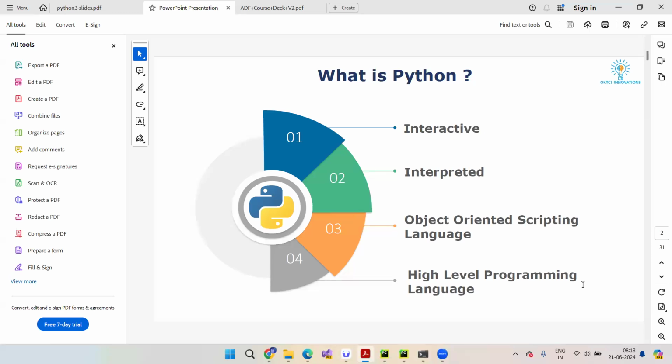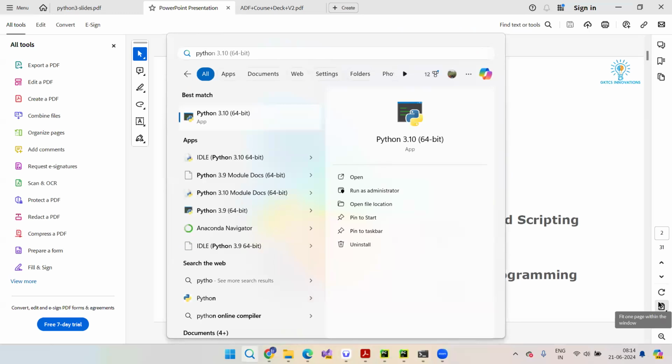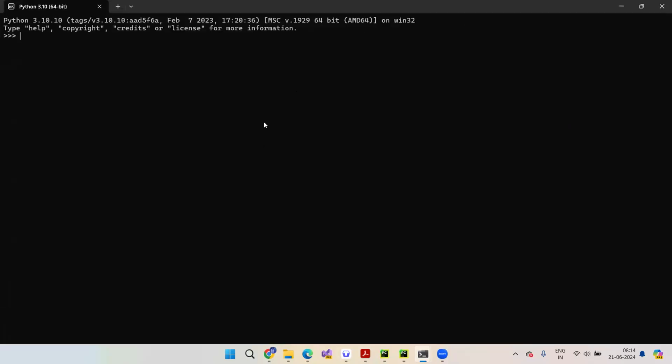We have an interactive editor in Python. I'll just show you that editor as well. Once you install Python, you'll get an editor where you can directly write your Python code. This is a command line. You need not worry about an editor or IDE, that is not mandatory. You can directly run your code from here as well.